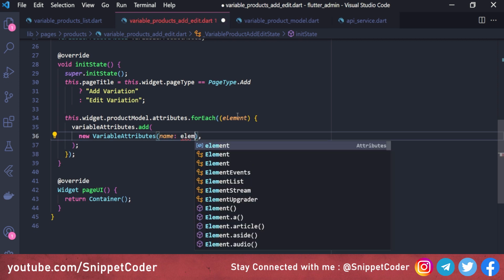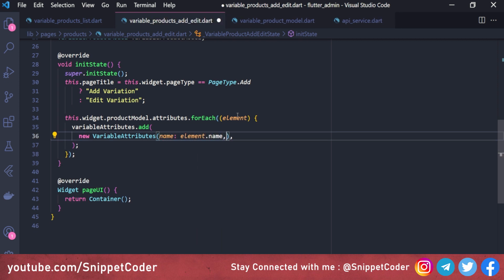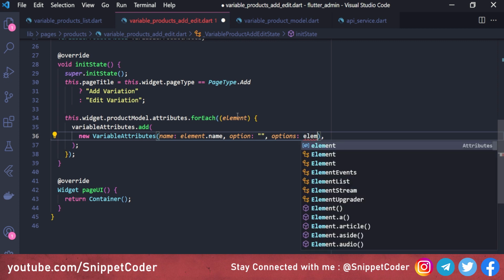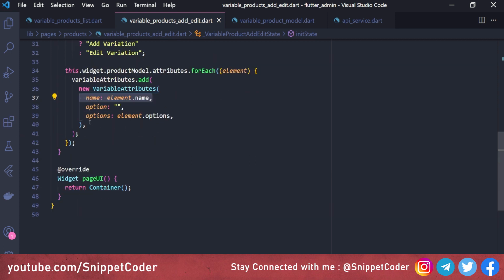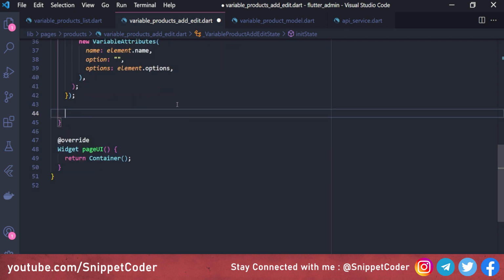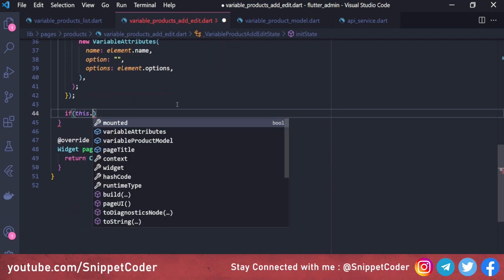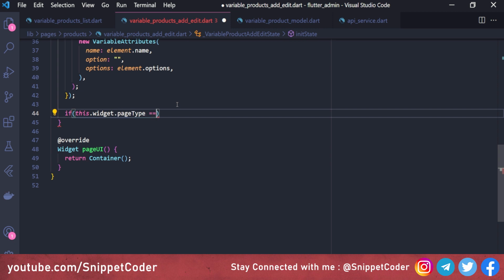And here we will add one name, and the name we will get from element.name. Then we have the option, and by default we will make it empty here. And then we have the options here, and the options we will show here element.options, and this will have the list of all the options. For example, we have the attribute name as color, and in that color we have multiple colors like red color, yellow color, orange color. That will come here in the options list, and that drop down will be used for selection of that particular variation and all.